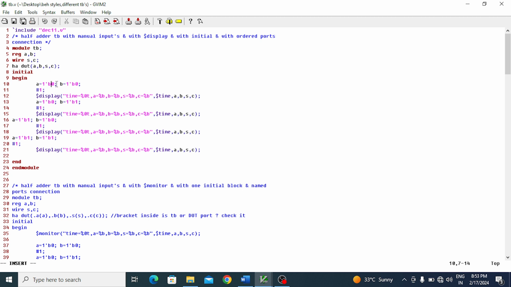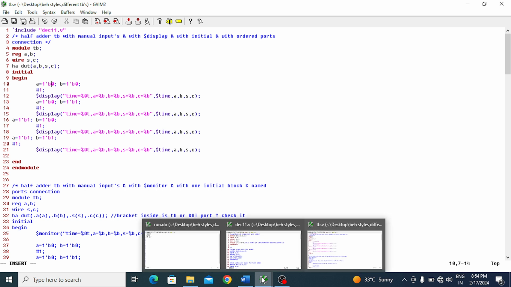So make sure between each input and display, there should be a delay. Okay, right. Now this begin started and it is ended. Now the code is completed. Module and end module, code completed. I hope you understood. Okay, right. Now we'll see the run file.